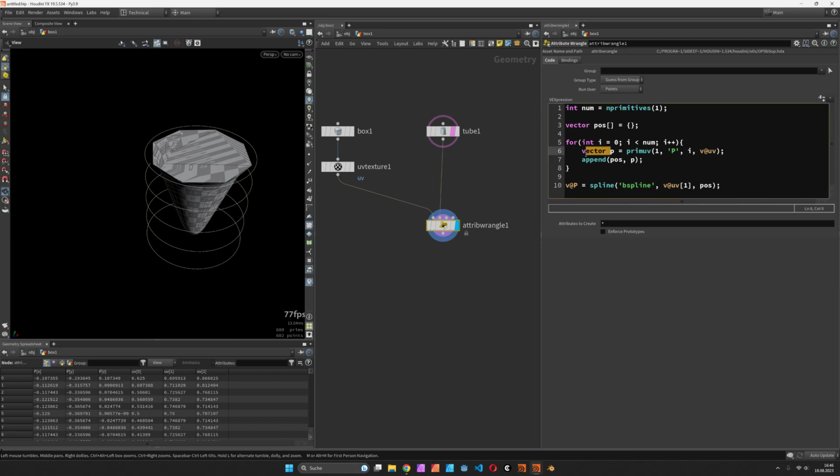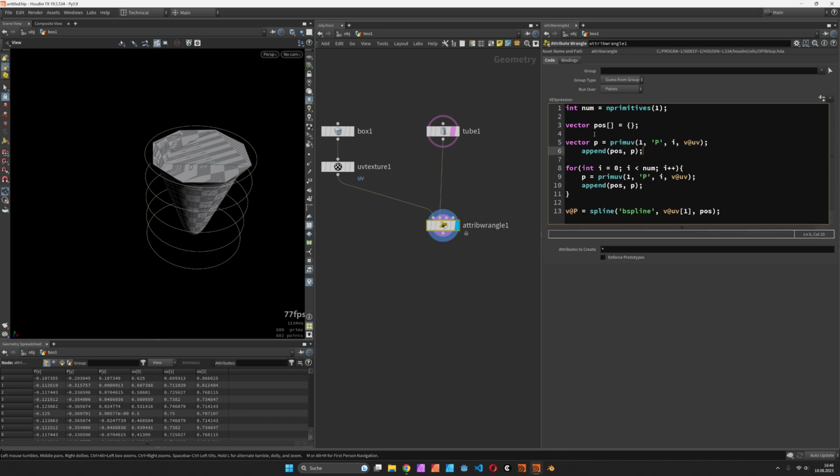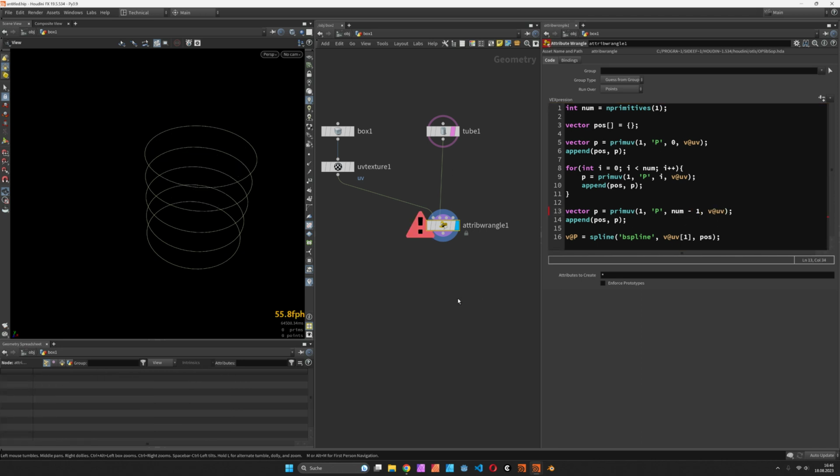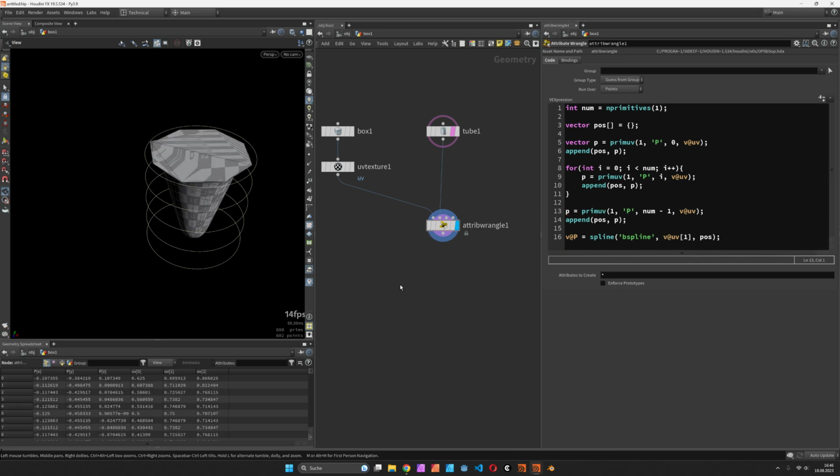We don't need a vector then. Let's just copy this. Remove the word vector here and just paste it there. And again, we want the first curve, and after the loop, we want the last curve, which is num minus 1 to compensate for the fact that it's starting to count with 0, and now P should not repeat.